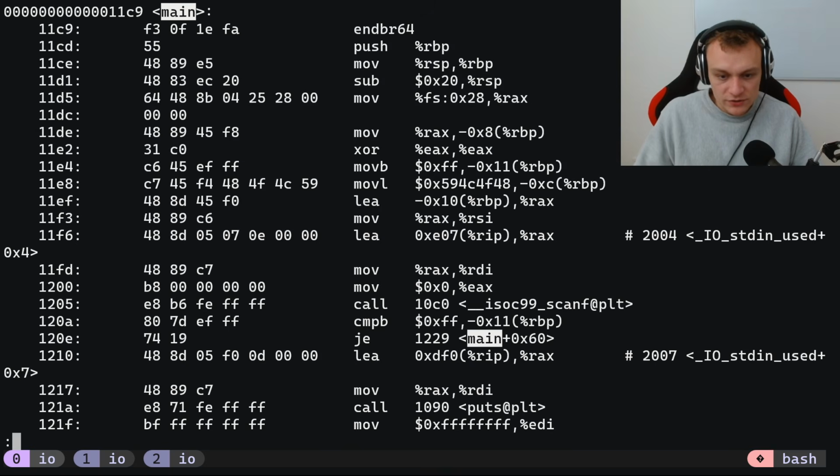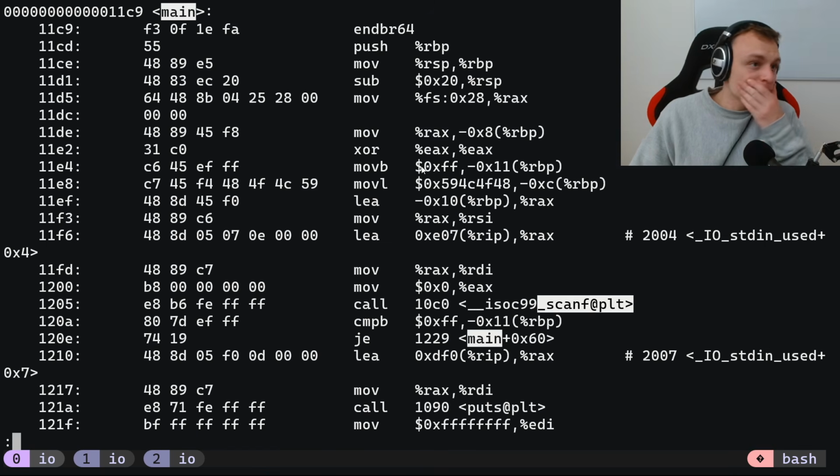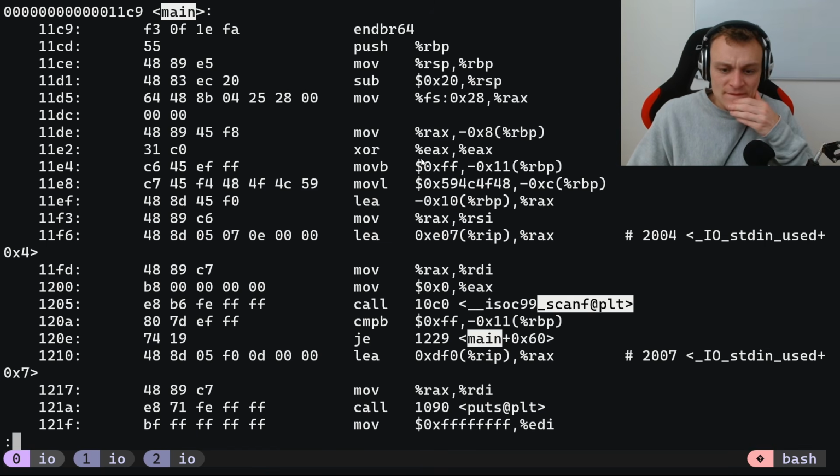So this is our main method right here. Here we are scanning, we are calling the scanf function. And where is our canary? I wish I understood assembler better. Where is our canary? I think there it is.